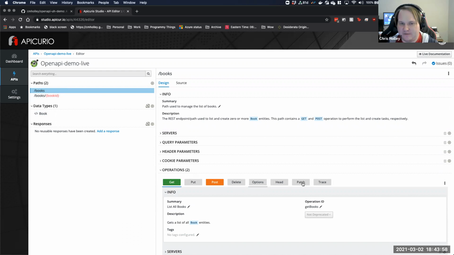HTTP has specific verbs that have certain semantics to them that we're supposed to follow that do certain things. So for example, GET is how you retrieve something. You don't use it to create anything new or modify anything. A GET request should always just return data, not change anything. A POST is used to create a book, right?